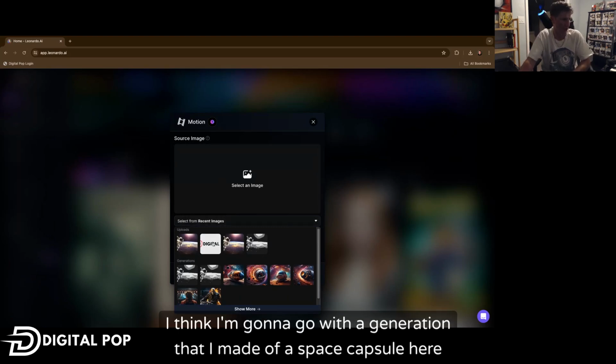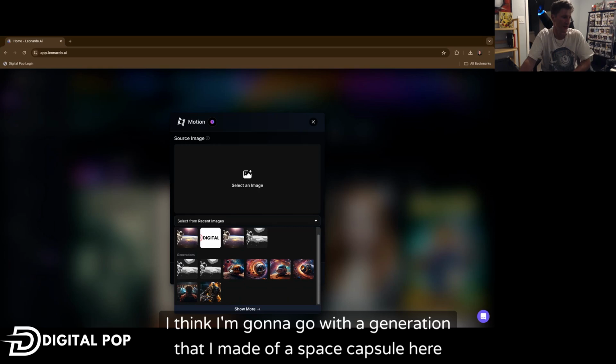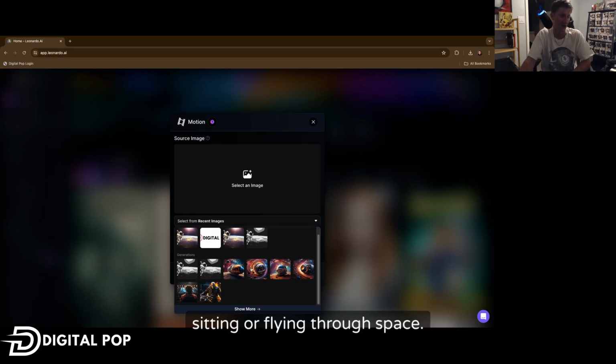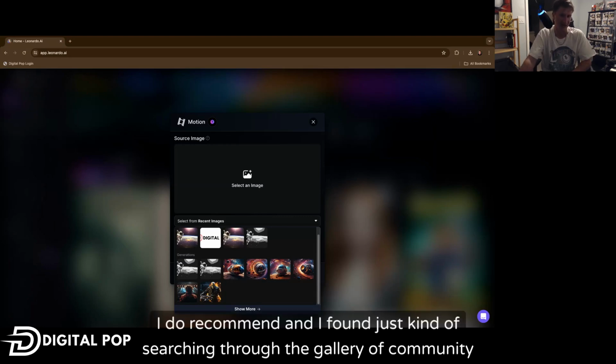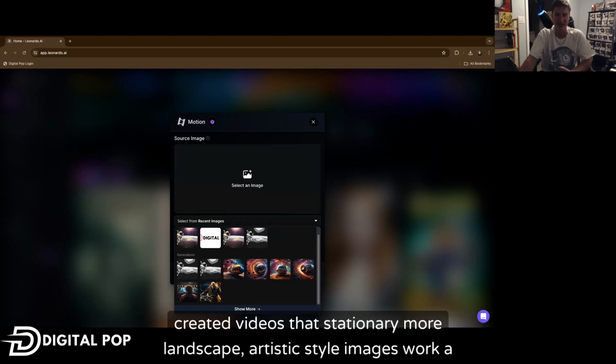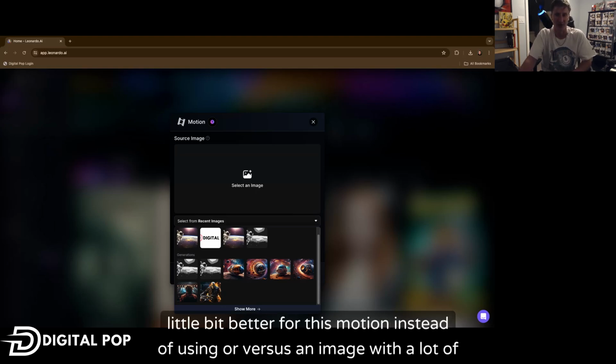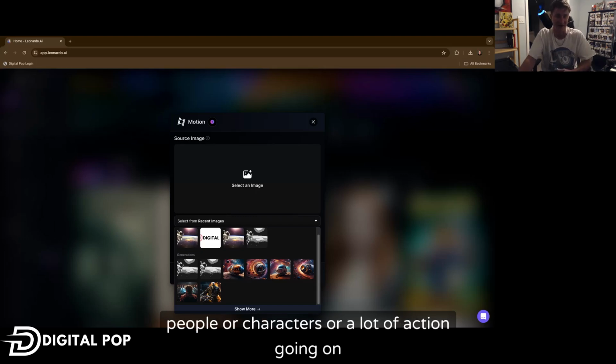You can select from recent images that you've generated, or you can upload an image, like I said. I think I'm going to go with a generation that I made of a space capsule here, sitting or flying through space, kind of at the center of a swirling galaxy with some planets and some stars. I do recommend, and I found just searching through the gallery of community created videos, that stationary, more landscape, artistic style images work a little bit better for this motion versus an image with a lot of people or characters or a lot of action going on.